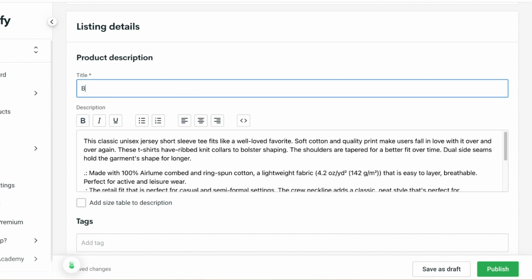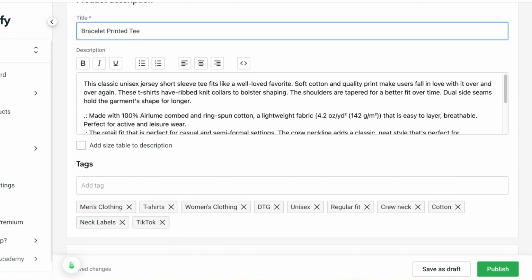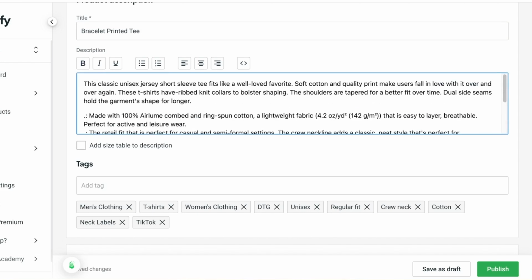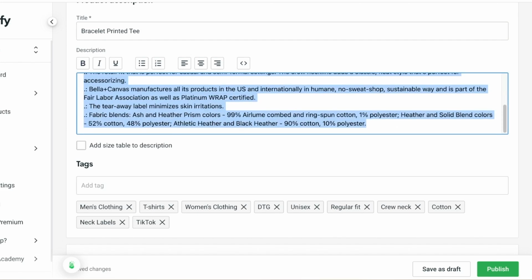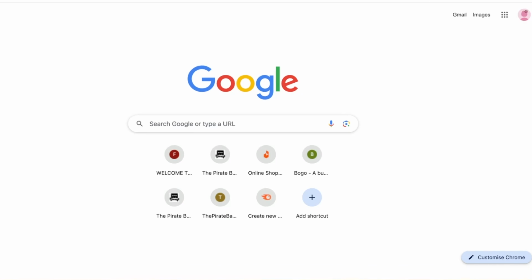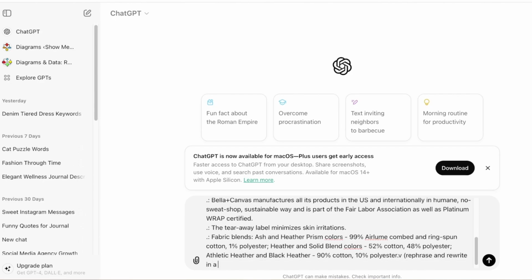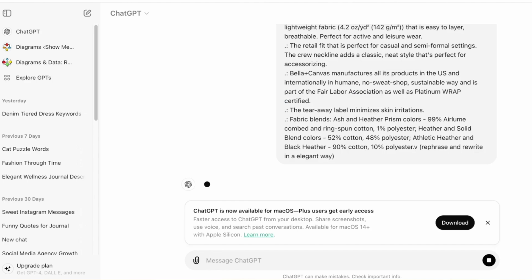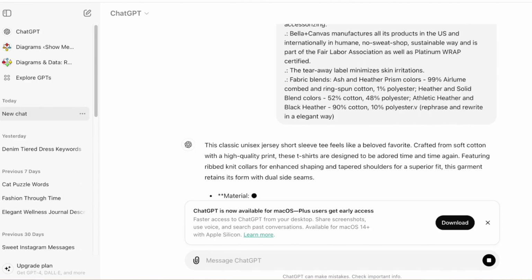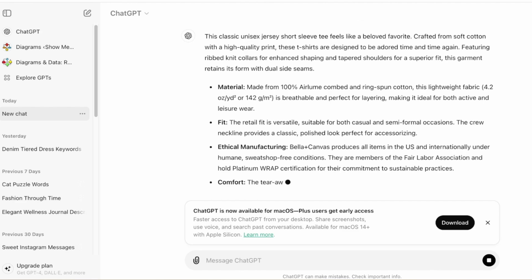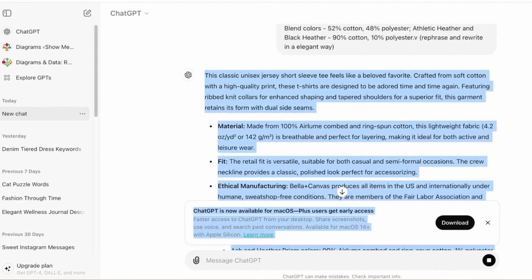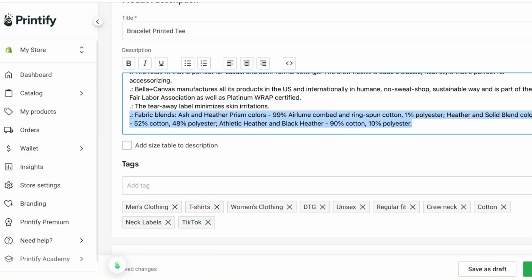So to alter this, what I'm going to do is firstly, I'll add a more interesting title, which is going to be Bracelet Printed Tea. And then after that, we have our description, which I recommend you rephrase using an AI tool that can help you in just ensuring that everything looks cohesive and it doesn't look like you just copied and pasted this directly off of Printify. Add this information and just go into ChatGPT and then ask it to rephrase and rewrite in an elegant way like this. And now ChatGPT will rephrase and rewrite all of this with a different tone, and you can pick out whatever tone that you prefer. Copy and paste this into your product description, like so.